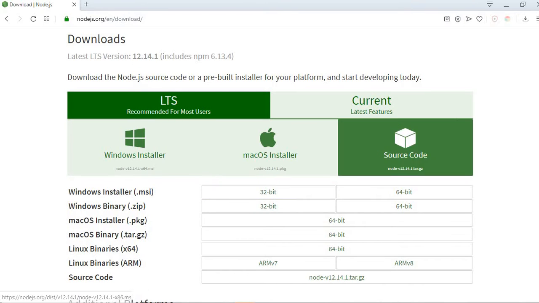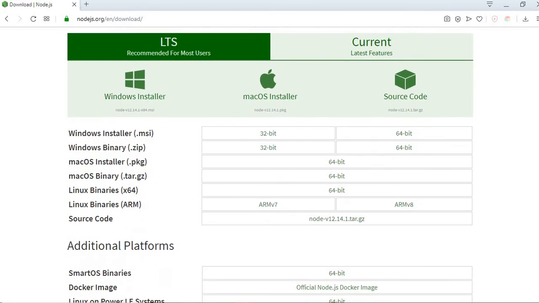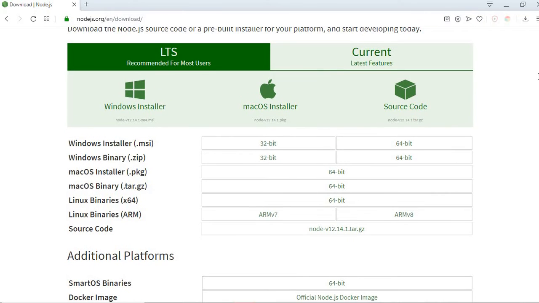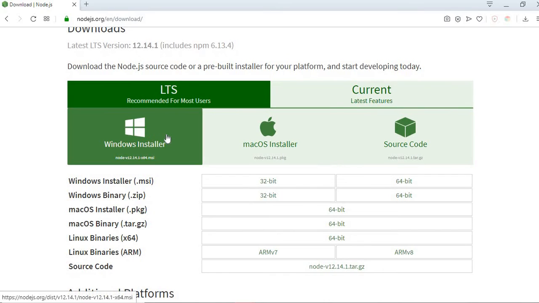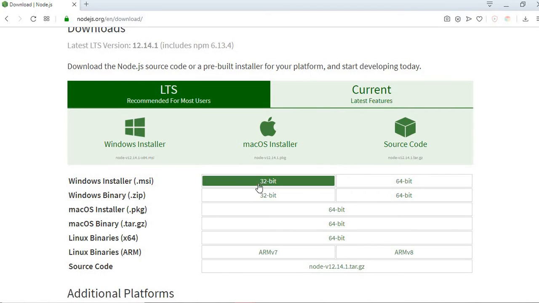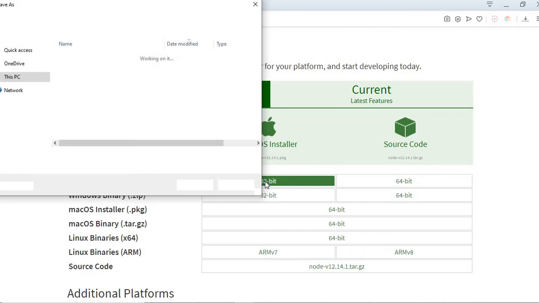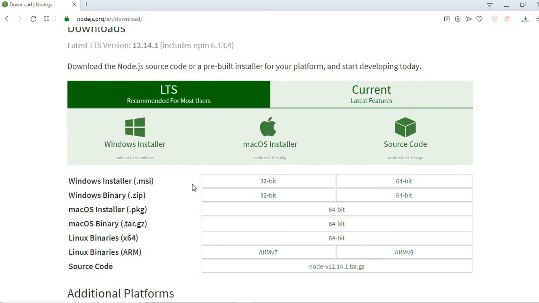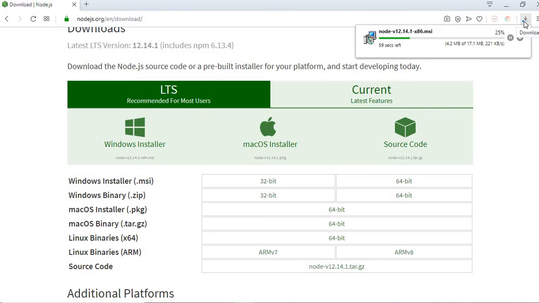So over here there are different types of files available for Node.js. You have to download whichever one belongs to your system. Mine is Windows and I'm downloading the .msi format right now. Once I click on it, you can see a pop-up that is opening. It will ask where you want to download Node.js. So I'm saving it on my desktop and it gets downloaded. Yes, it is getting downloaded for me.